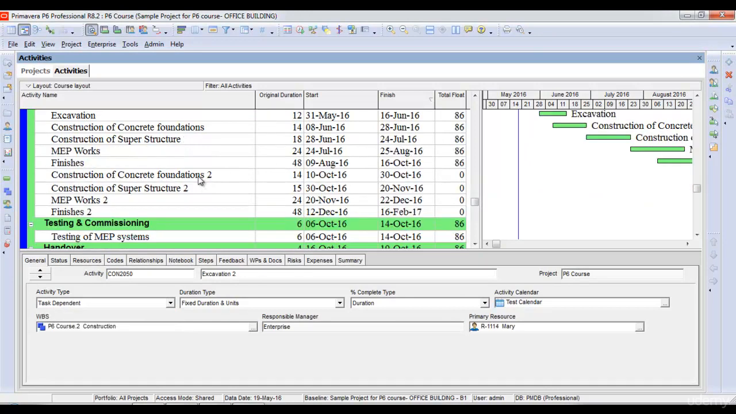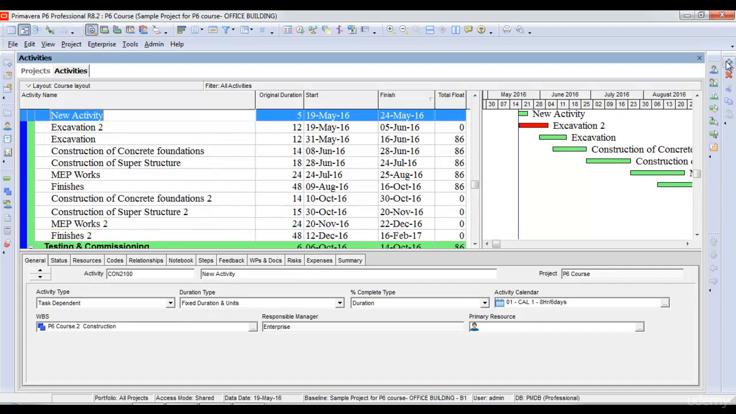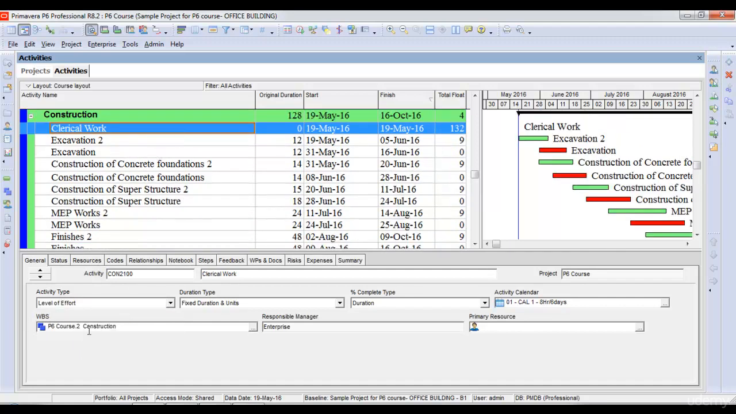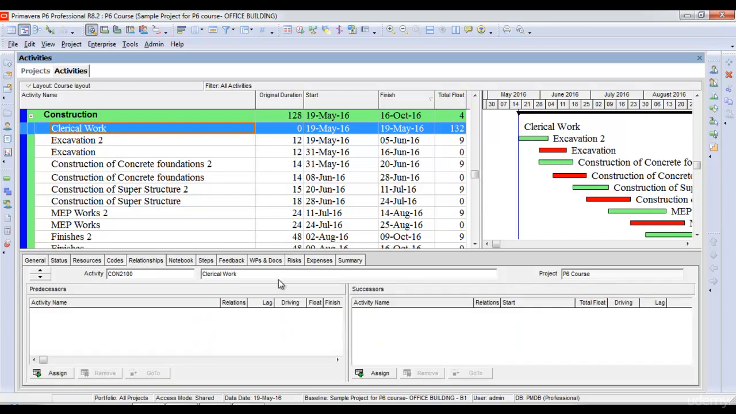For example, if I create a level of effort activity here, let's name it clerical work and change its activity type to level of effort. As you can see here, once I change its activity type to level of effort and I schedule my project, it takes a 0 duration. But once I assign it relationships, its predecessor and successor, it will take the start date of its predecessor and finish date as the finish date of its successor.